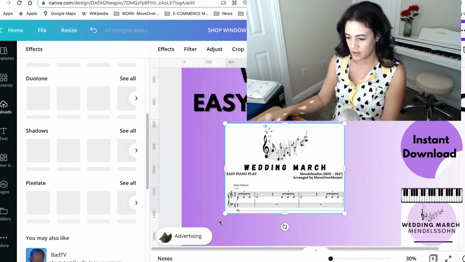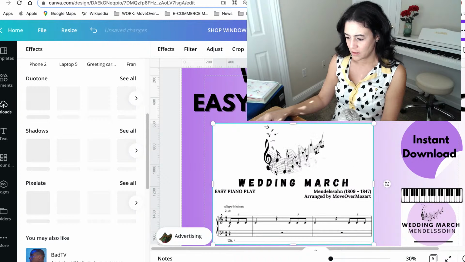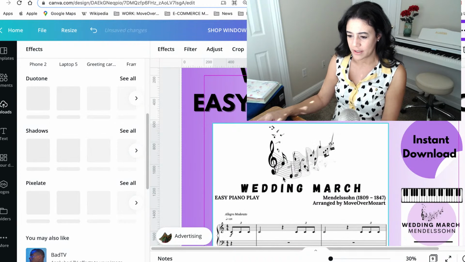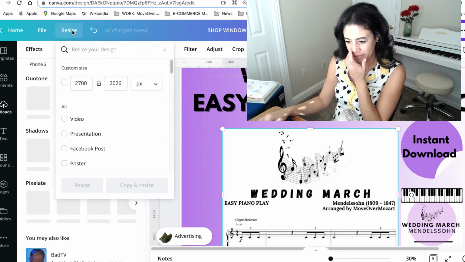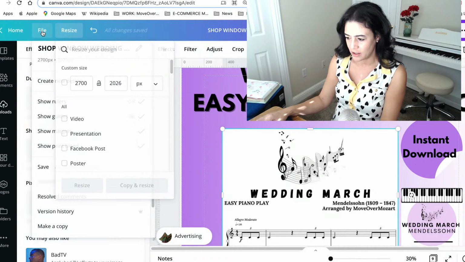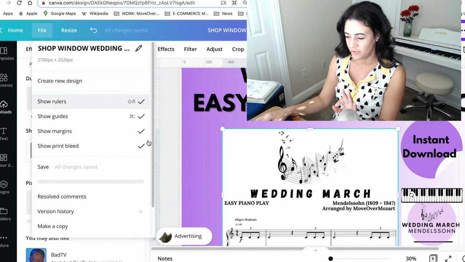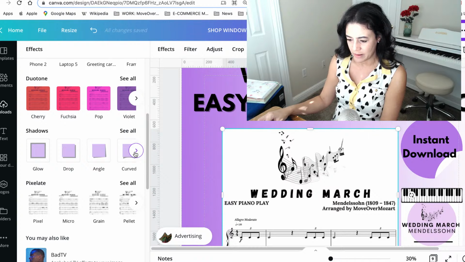Okay, we'll just make that a little bit bigger while we're waiting. Oh yes, and one more thing before I forget. Whenever I am working on a file, this is what I do, and I found this very helpful, I always make sure that the ruler, the guides, the margins, and the print bleed are all showing in my working product, because it helps me keep things aligned and even.